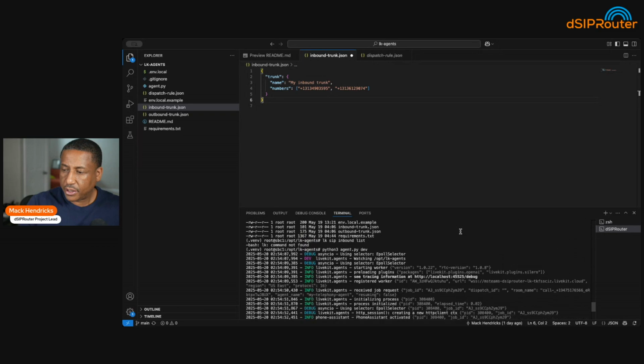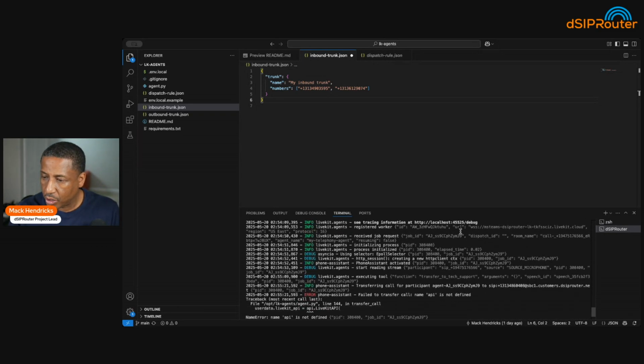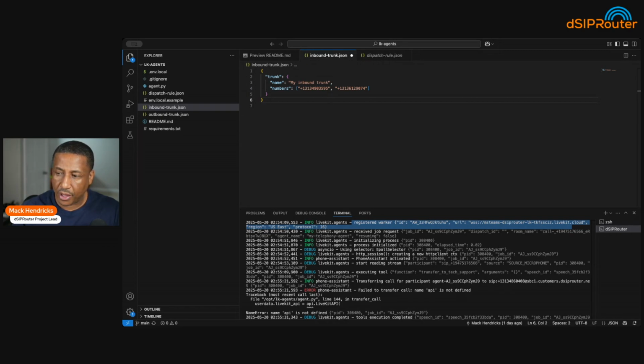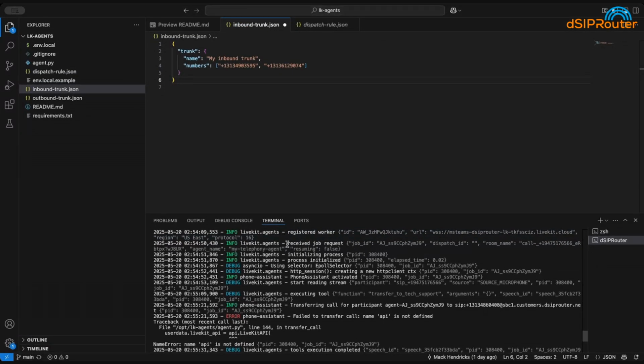All right, so let's go through what actually happened here. We left off last time with the worker being registered, and now a job request came in. The call came into LiveKit Cloud from Twilio. It saw the call and said this call needs to have an agent. Then it asked which agents are registered, and since we only have one, it sent a job down there. So we receive the job request.